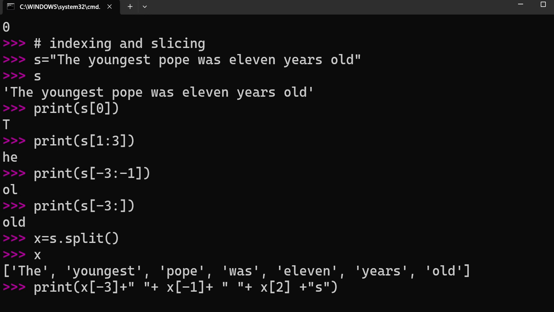As we know already, minus 3 is old, minus 1 is D. Oh, here you need to take the split. We have already done the split in the above example, continuation. x of 0 will be the, x of 1 will be youngest, x of 2 will be pope, x of 3 will be was, like that it goes.